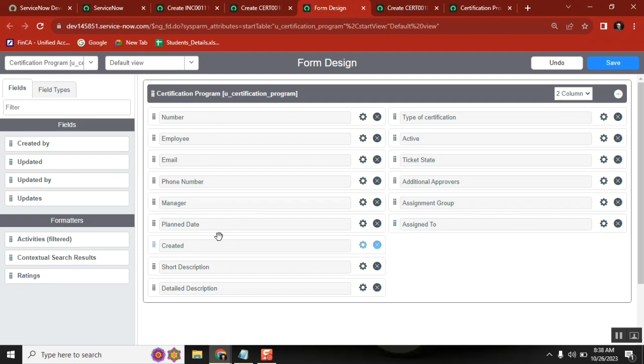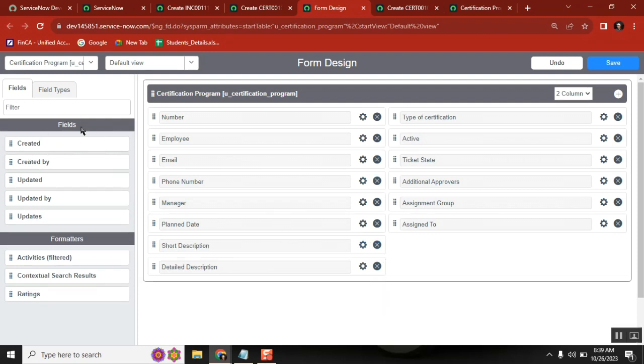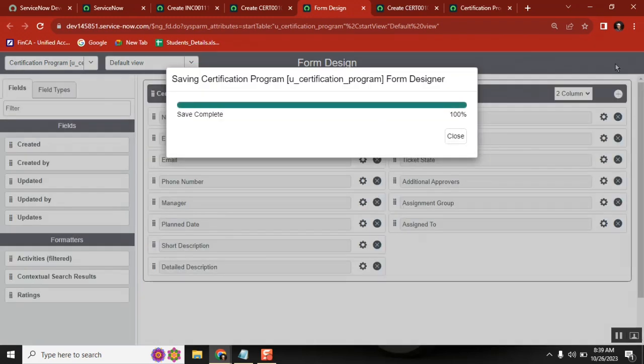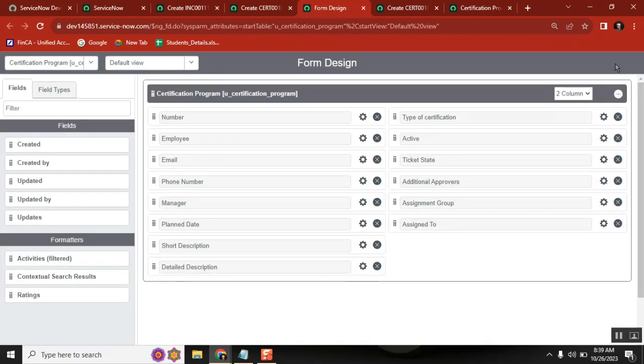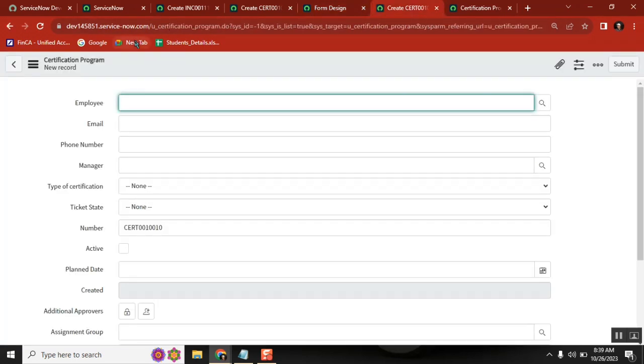So I arranged it as per my requirement, however I want to keep my form. Now save it. Do we need the created field? Not required. I don't want the created field in my form, so just cancel it. If you cancel it, this one will go and show here. So these are all available in the form. Now save, and when you save it, the design of the form is done. Now you see the results here. Refresh the form.